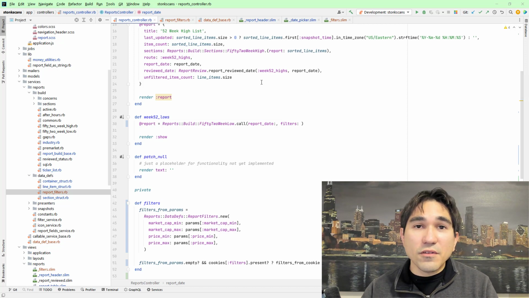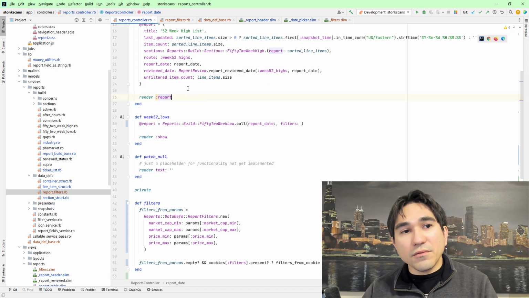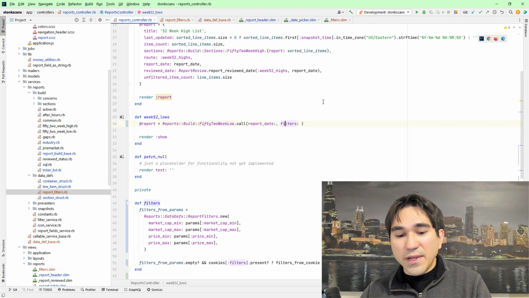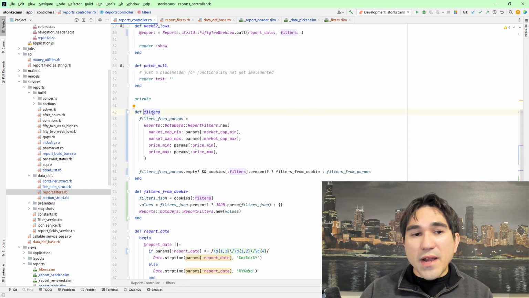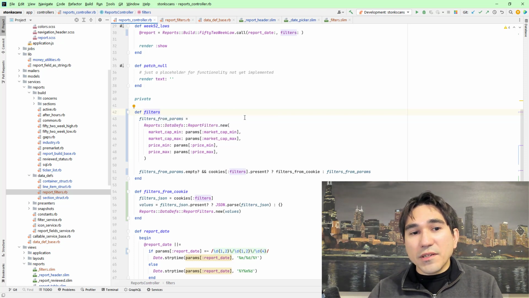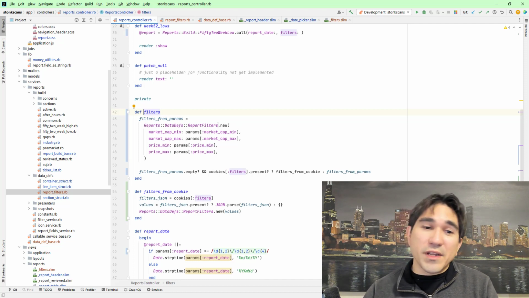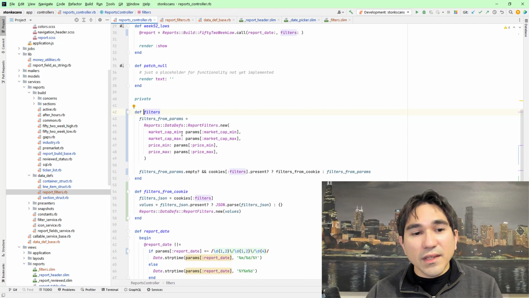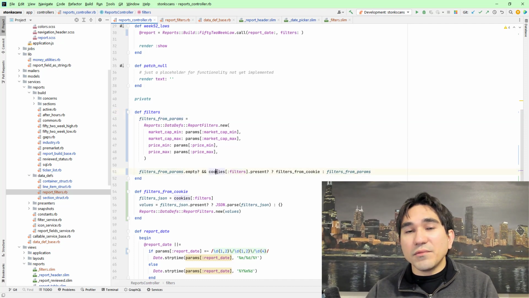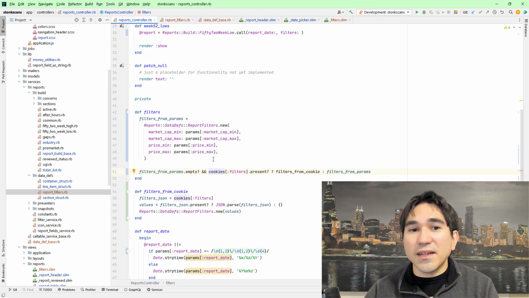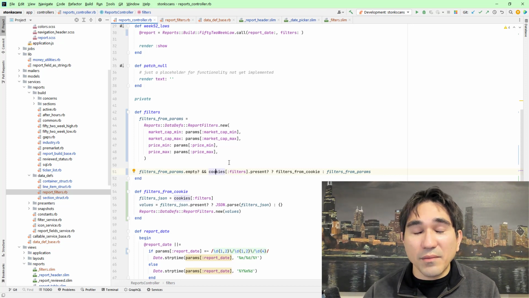Okay, I'm going to show you how some of this code works under the hood now. We're going to start from our controller, the 52-week lows here, where it builds a report. We have our filters passing in, and here's how it processes the filters. We have this private method in the reports controller for the filters where it will build the filters data object from the parameters coming in. And if the parameters are empty, it will try to remember it from the cookie, which is how I'm persisting the settings between sessions.